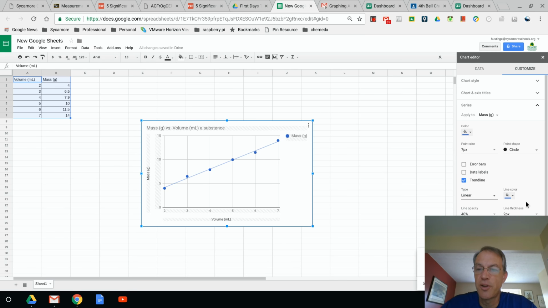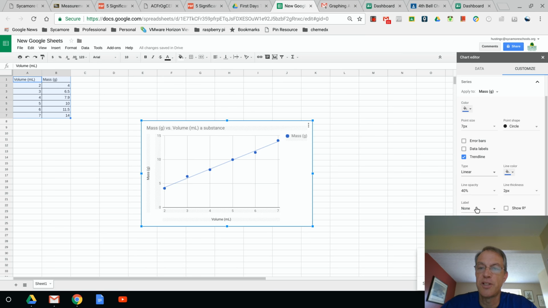Don't care too much about the color, but the other thing that we want is here where it says label. There's a drop down. You definitely want to include the equation, and you definitely want to include the R squared value, which is going to tell us how well that equation fits the line. And the closer it is to one, the better.